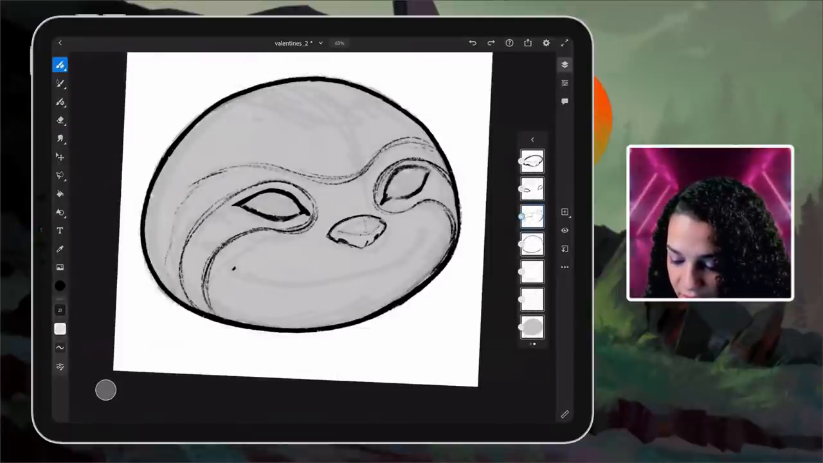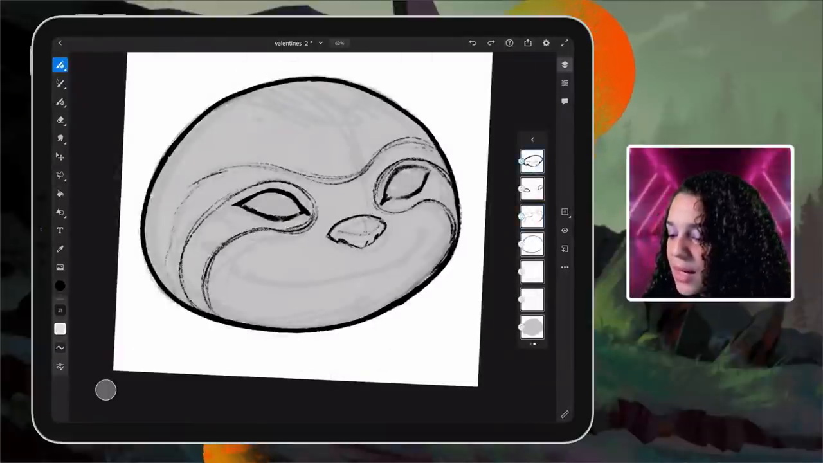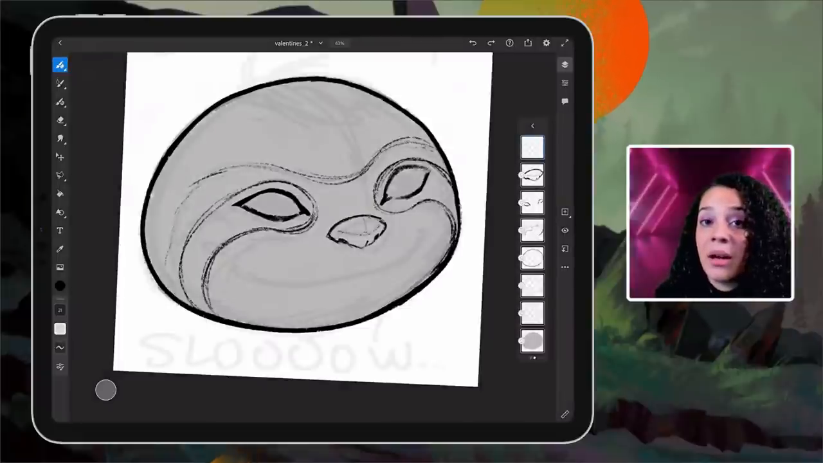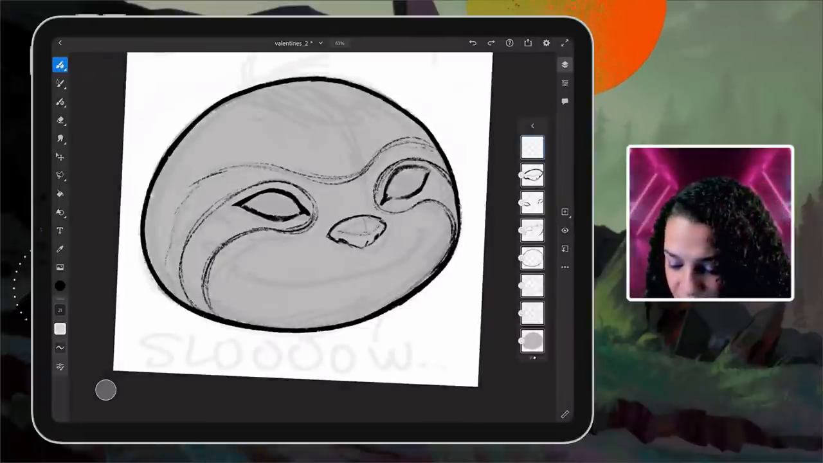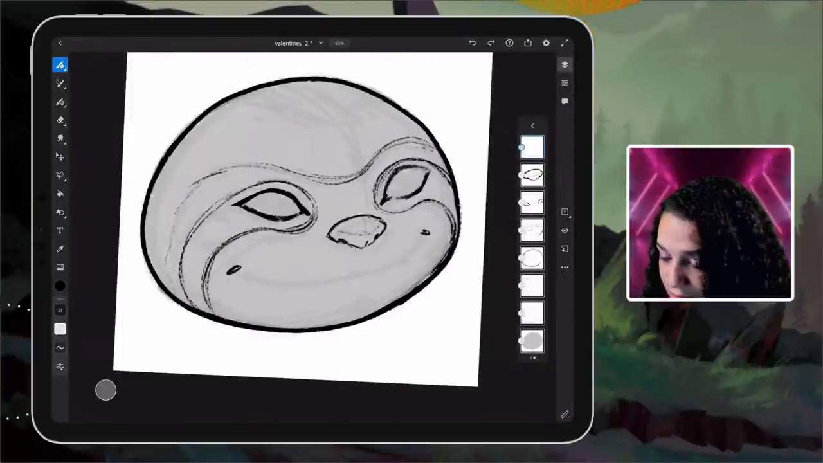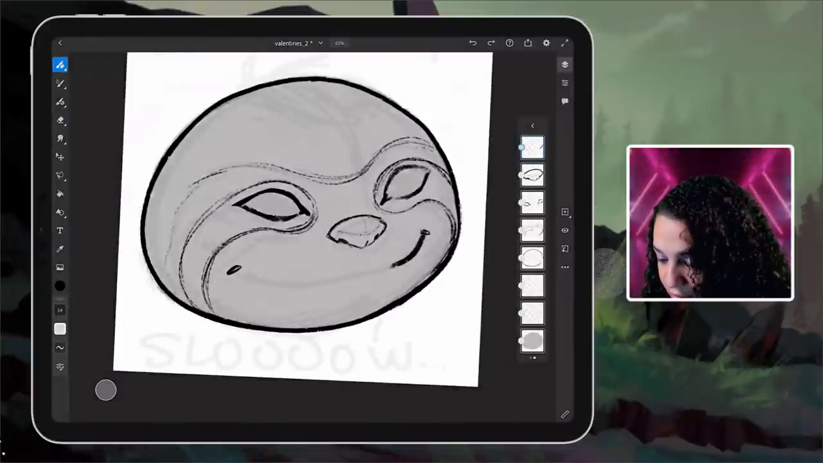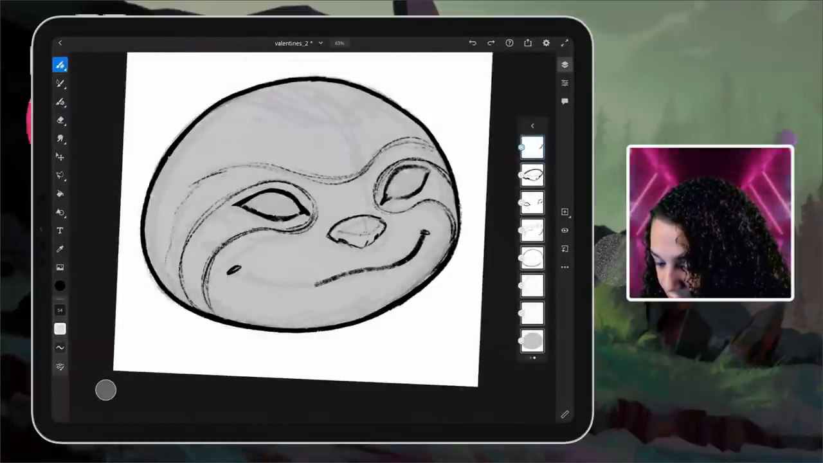So let's do our little sloth mouth. Let's do that on another layer. I'm trying to separate everything because I am going to put shapes in between here. So we can do our little sloth mouth here. Let me grab a bigger brush and let's drop it down, and let's come up a little bit.